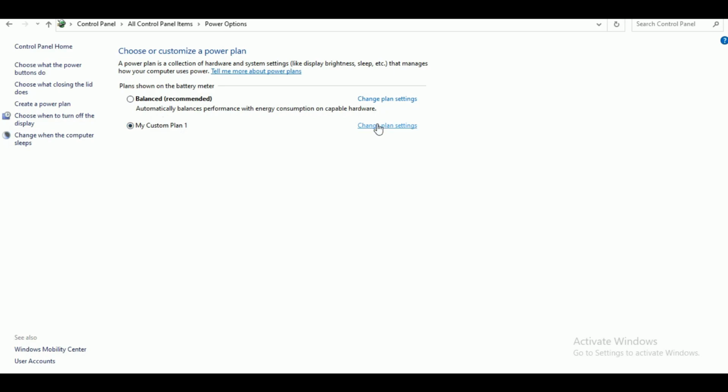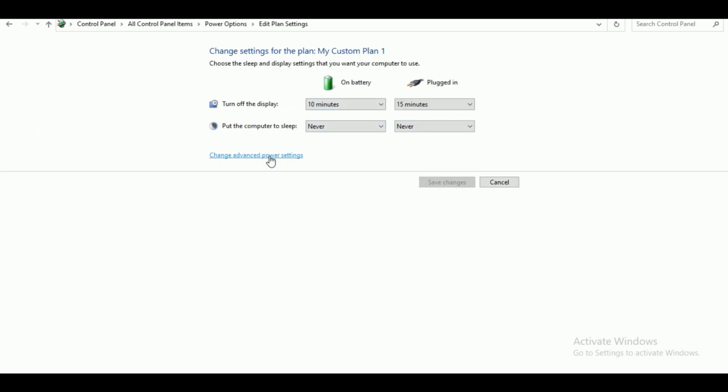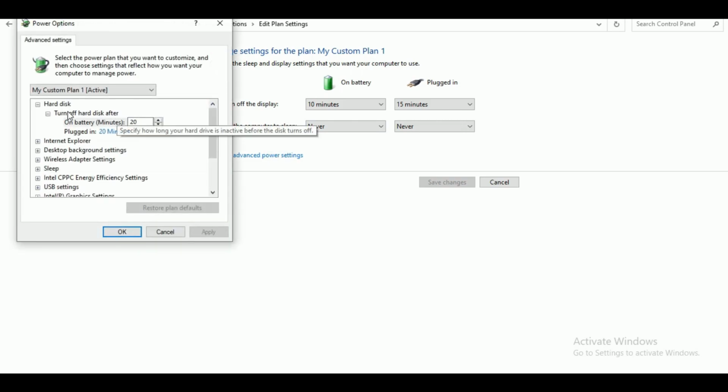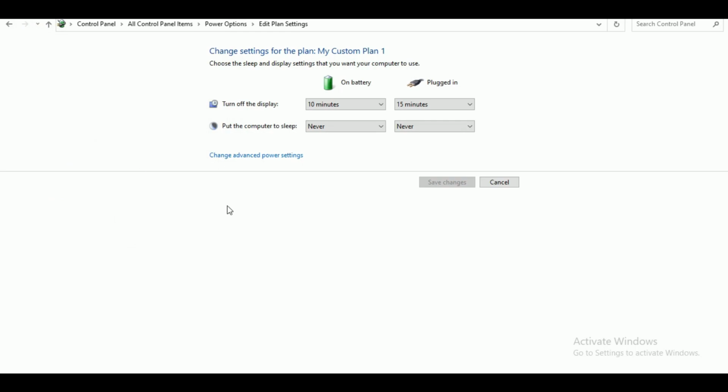To access its settings, simply click on Change Plan Settings and then Change Advanced Power Settings. Inside the settings, under Hard Disk tab, change the timer of both options to 0 and just save it. Now close the control panel and open Steam again.